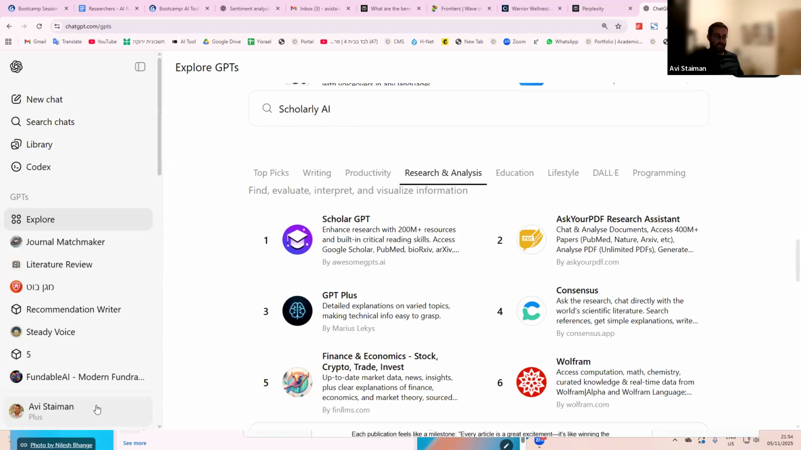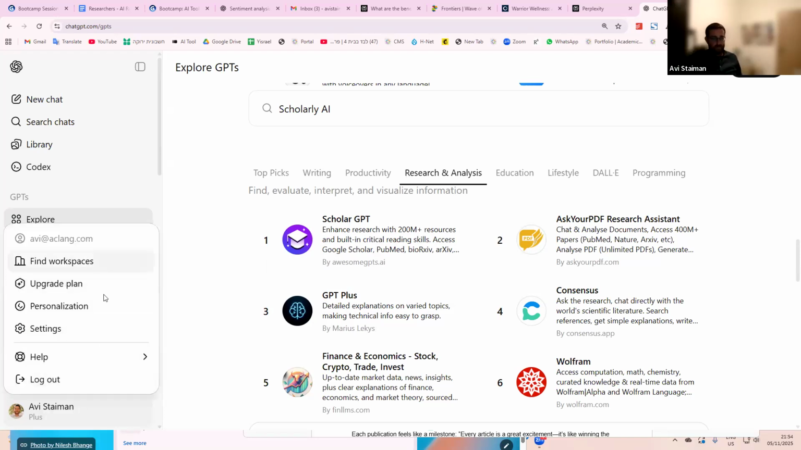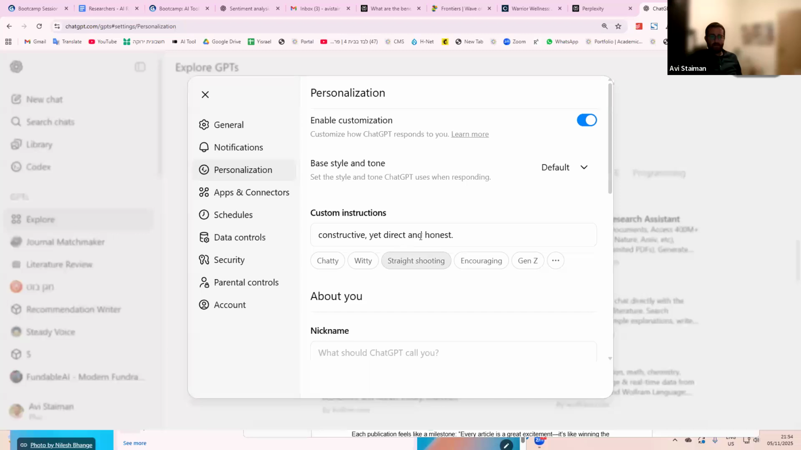But again, if you're using ChatGPT, what you can do is you can click on the bottom left-hand side. You should have your name and a picture of yourself. And what you're going to want to do is click on the personalization button. Okay, so you click on your name, click on personalization, and you're going to want to scroll down to data controls.